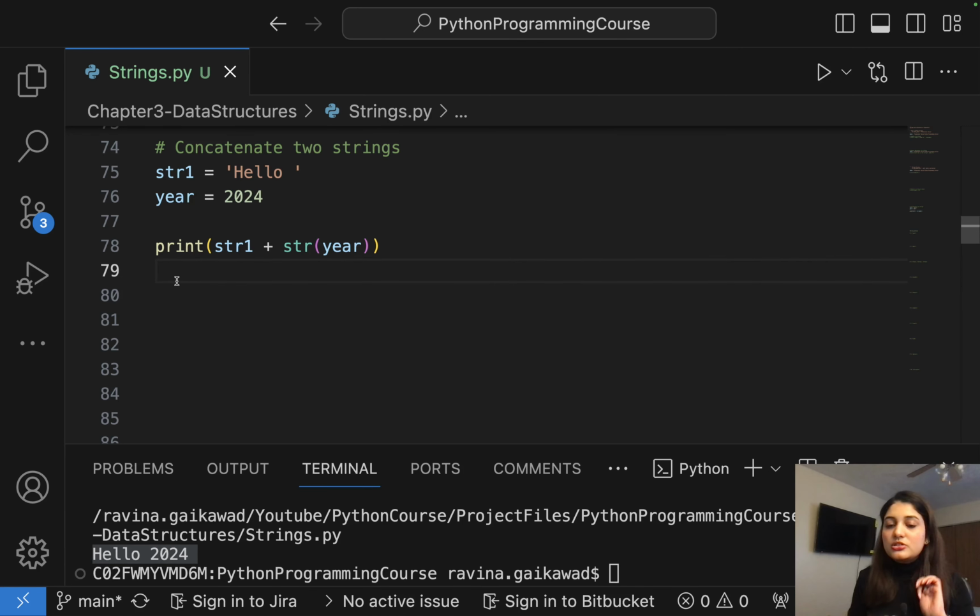String concatenation is used in a lot of ways, and as we move through the course, we will come across some string methods that can help make our lives easier. Okay, so let's move on to the next topic.